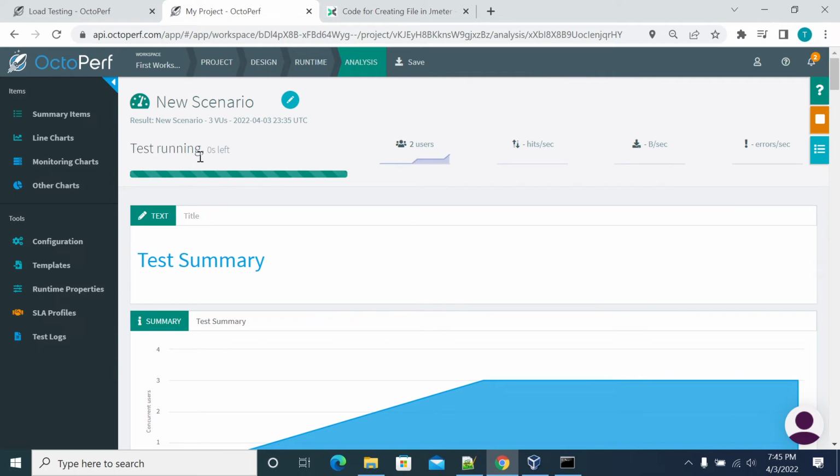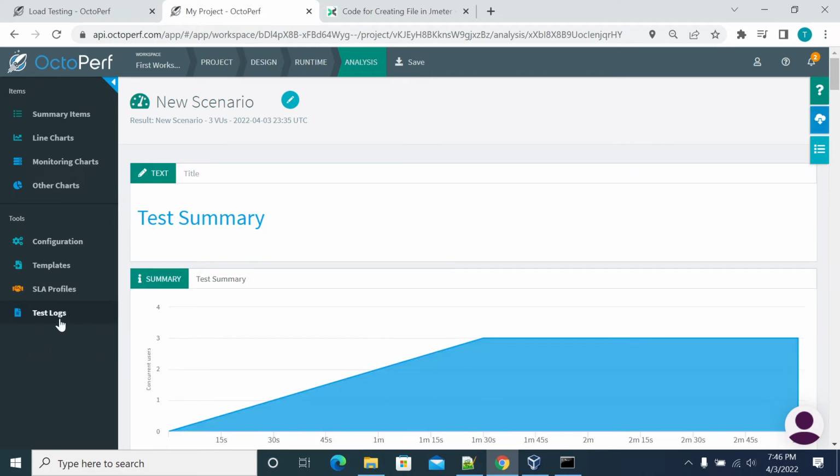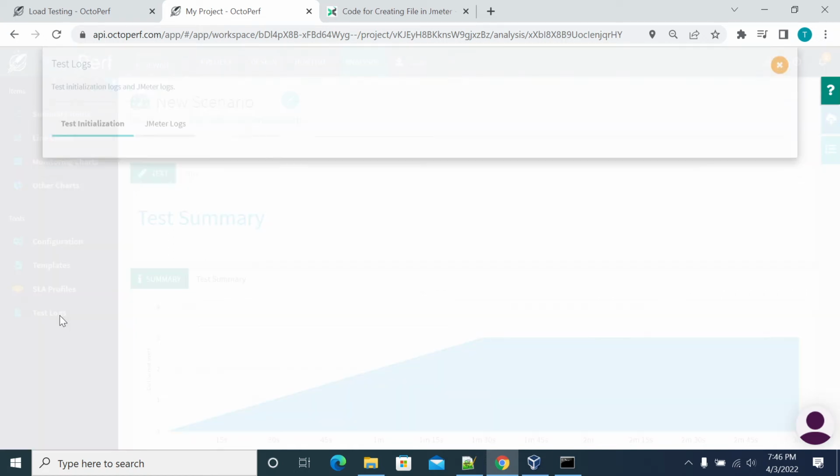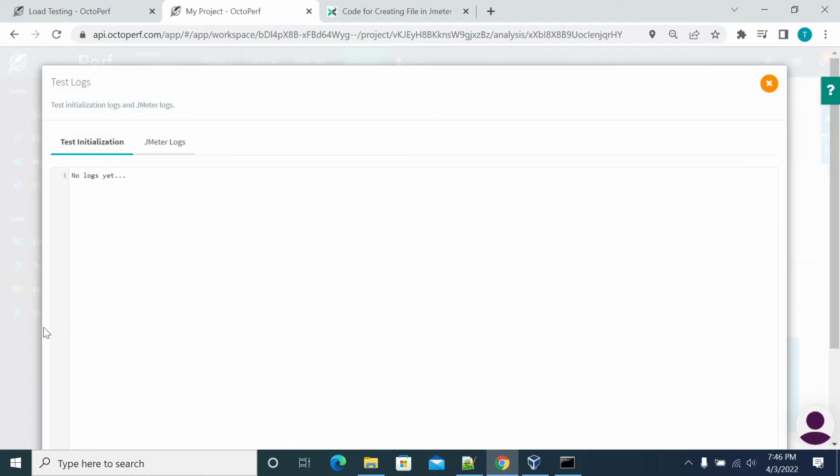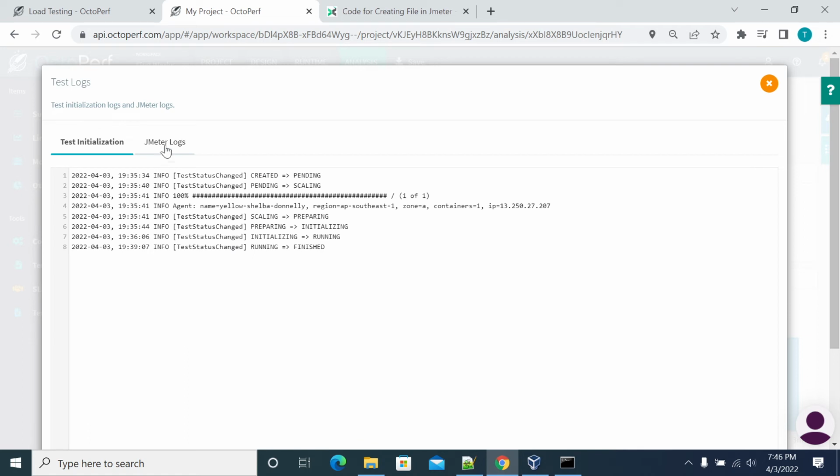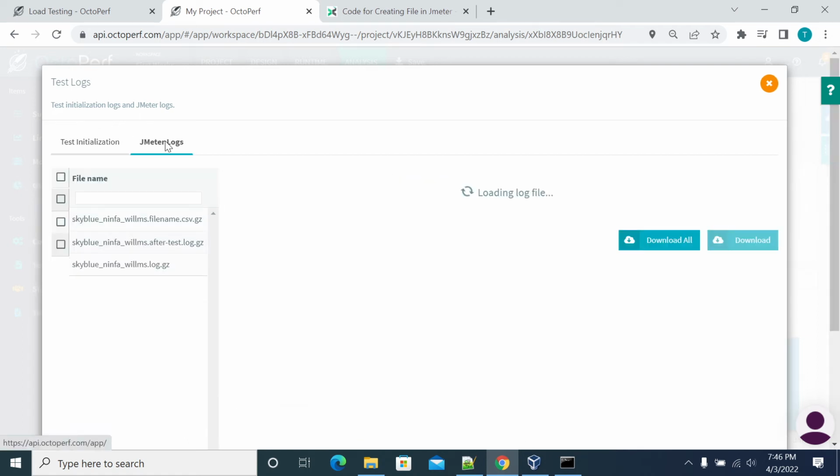So the test is going to complete. Let's complete the test. When the test is done, we can see the files in the JMeter logs, in the test log. When the test is completed, you can see the generated CSV file in the test log. So click on the test logs. Once it is completed, go to the JMeter logs.